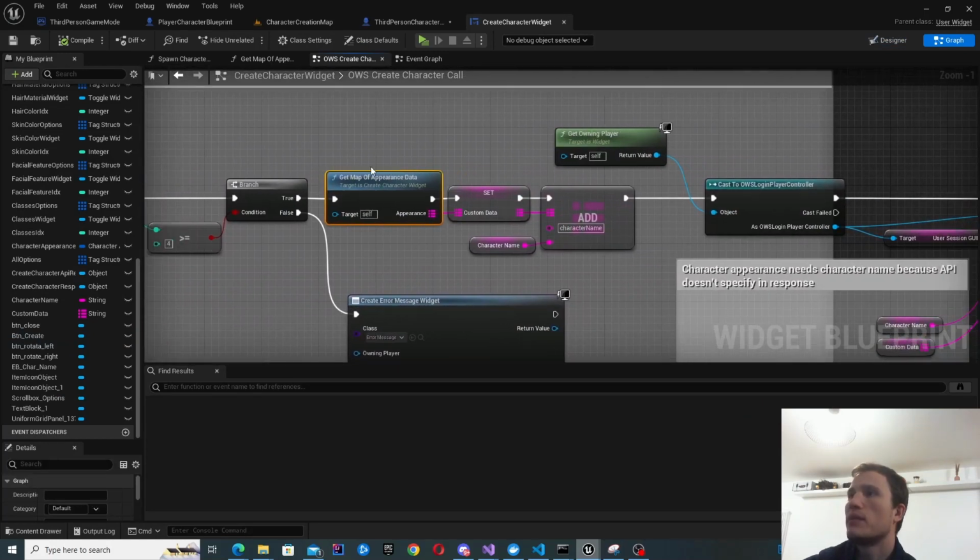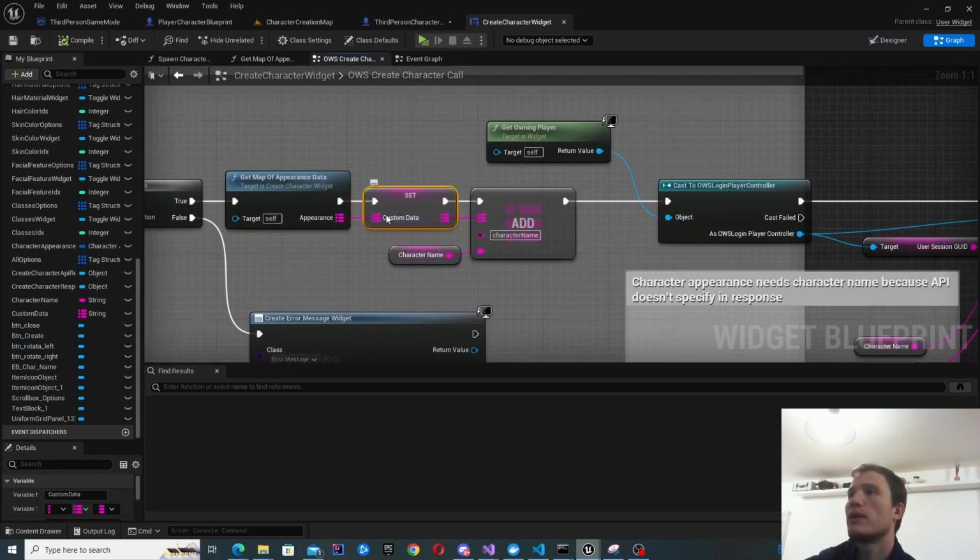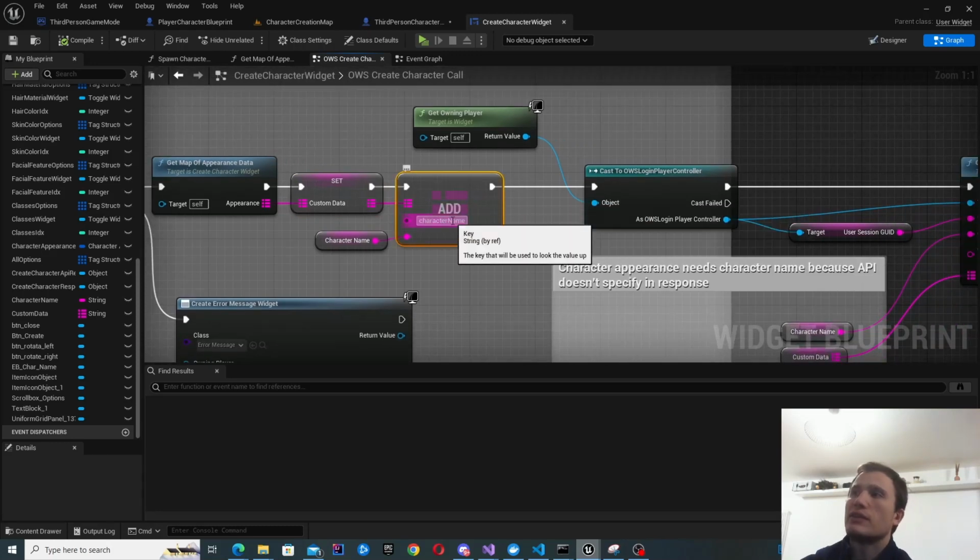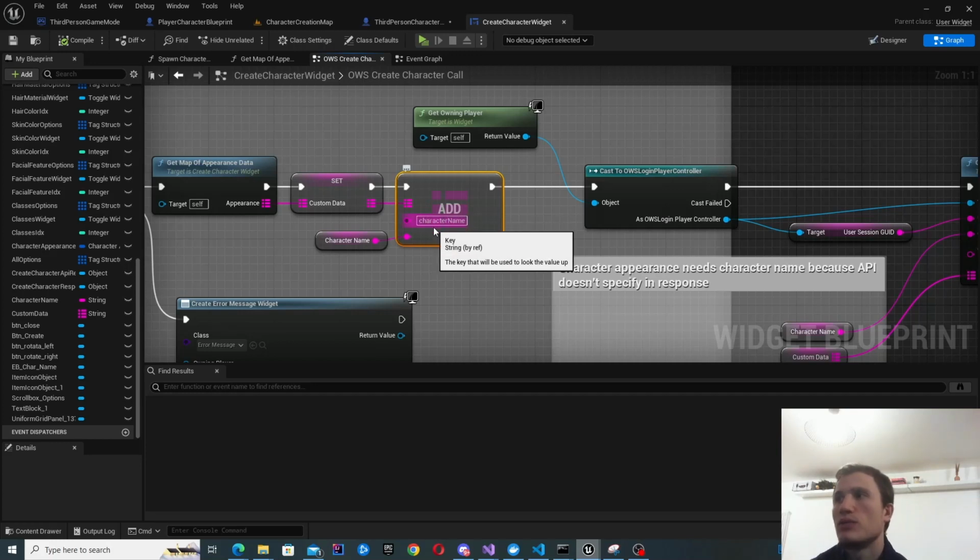Okay, so there's me getting my map of appearance data, so I set it in my custom data. I also added the character name as part of this custom data. The reason I had to do that was because when you get custom data from OWS, it doesn't actually specify the character name for which you made the request. And this is a little bit problematic when, if I'm requesting custom data for 10 different characters, they are async requests, so I'm not sure which one's which when they come back in my blueprints.